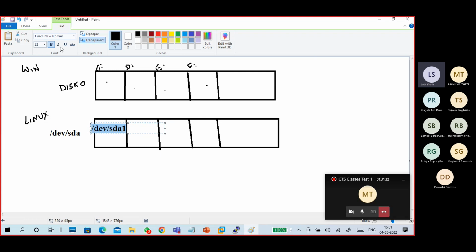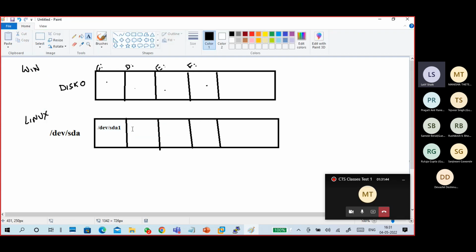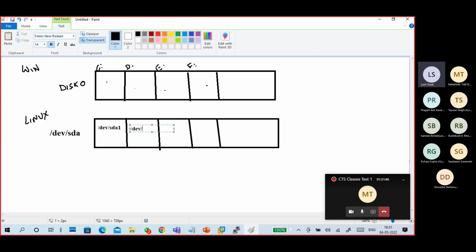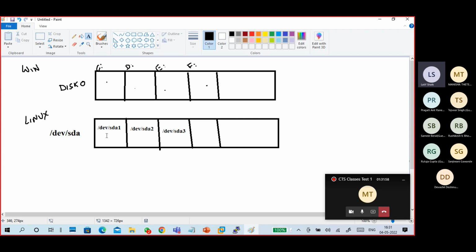Let me change the font a little bigger. 14 is better. Yeah, like this. /dev/SDA2, /dev/SDA3. SDA first partition is SDA1, then SDA2, SDA3. No drive letters. You have to mount, and only then can we access.